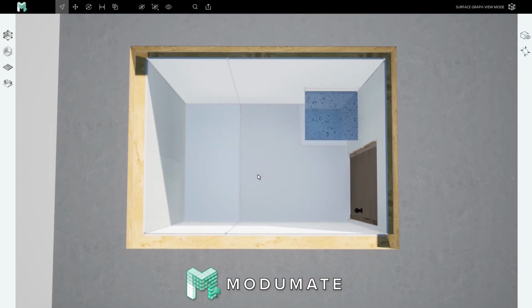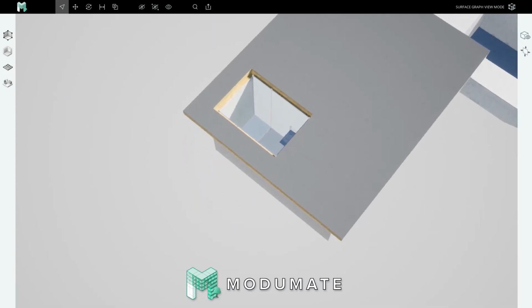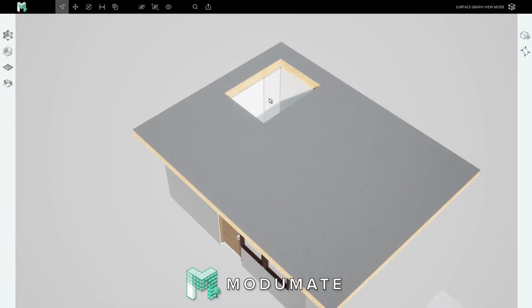Congratulations! You finished designing the surface graphs of the bathroom for your guest house. In the next tutorial, we will craft the attachment assemblies that are hosted onto these surface graphs.